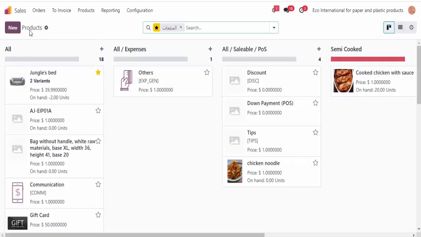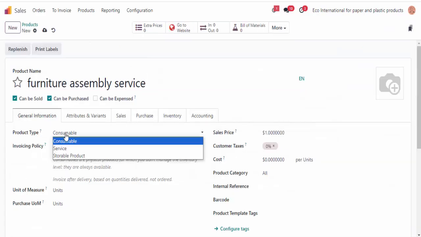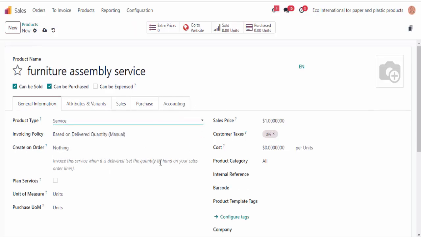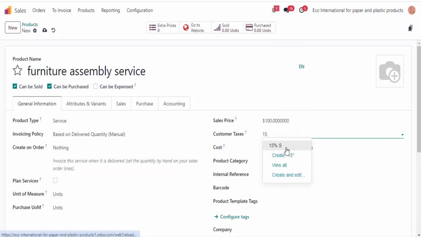All right, we're in the home stretch here now. As you can see, we have our furniture assembly service, which is a service product type. Just like a consumable product, stock is not managed for this product type, which you can actually see from the lack of an on-hand smart button up at the top.